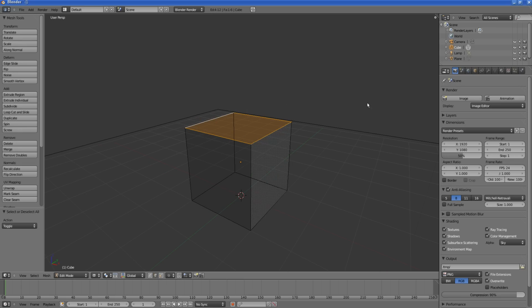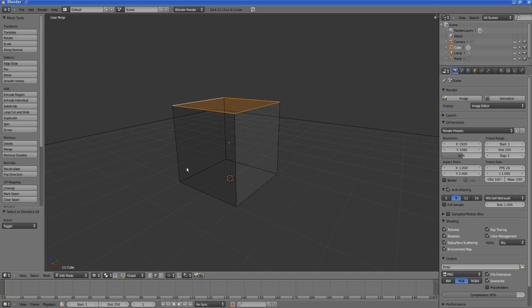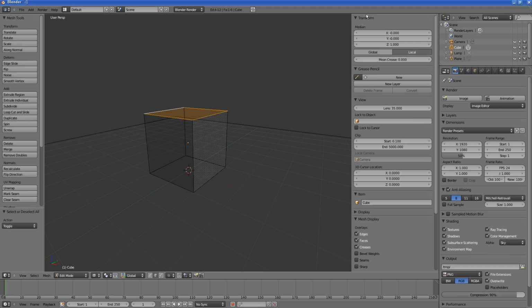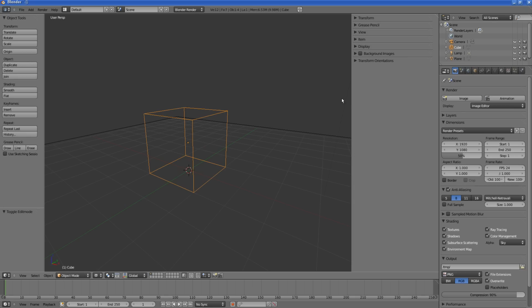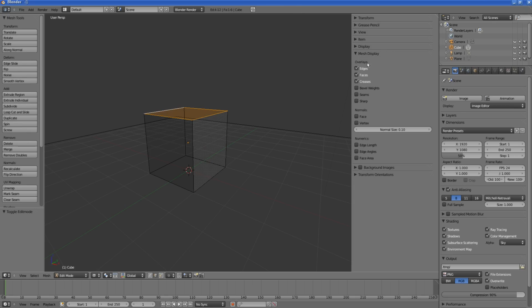Now let's take a look at some more options. Go to view and properties, collapse these panels. You'll also notice that when you're in the mesh edit mode, there's an extra mesh display panel that shows up. If you're in object mode, that panel is not visible. From here you can choose. I just deselected everything.